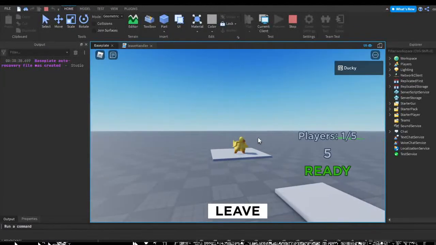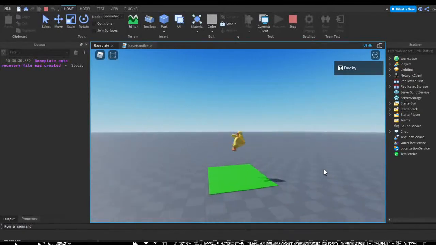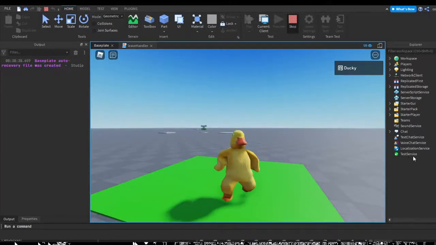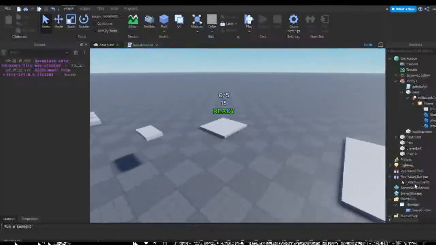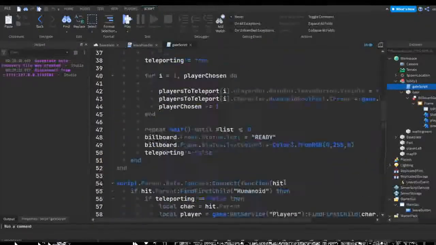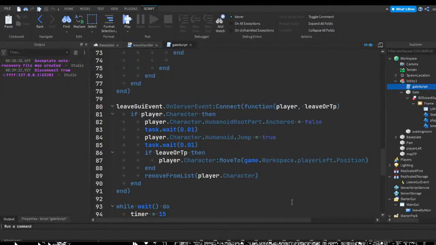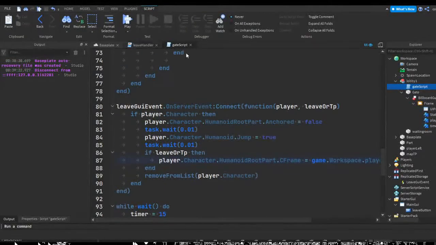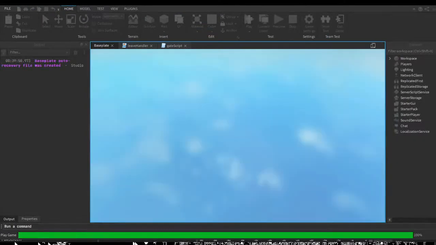So let's just chill in our little zone, wait for this timer to go back down, and as soon as it hits 0, boom, we get teleported over here, and we are now in our map. Now we should probably fix our leave button really fast. Let's head to our gate script and let's head down here. So instead of MoveTo, let's just do player.Character.HumanoidRootPart.CFrame equals, and then I'm just gonna get rid of these brackets. So now we can just go ahead and test that, and this should be fixed.